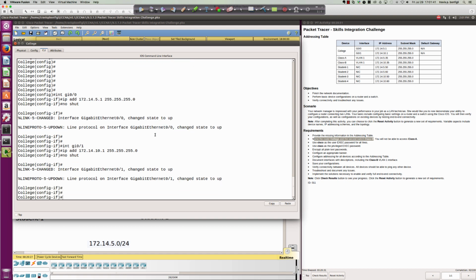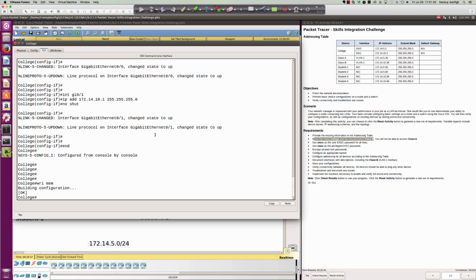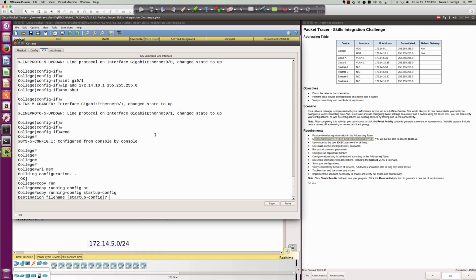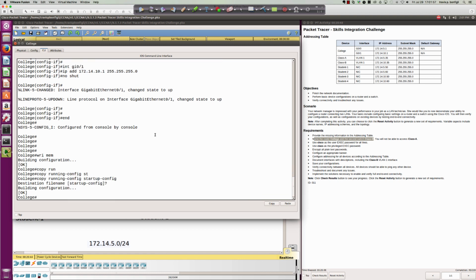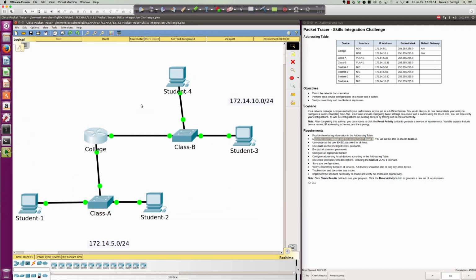All right, so at this point, everything has been configured. So let's type end, and that's one way to go right back from global config to privilege exec, where we're going to say write mem. And this is the same as copy running config to startup config, except without having to type all of that stuff in there. You can just simply say wri mem, and that does the same thing. All right, so that takes care of the college router. And now it looks like we need to transition over to the switch. And so let's do that now.